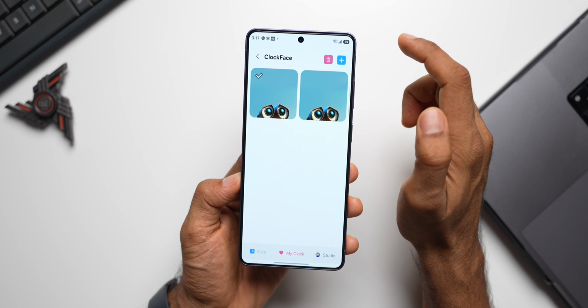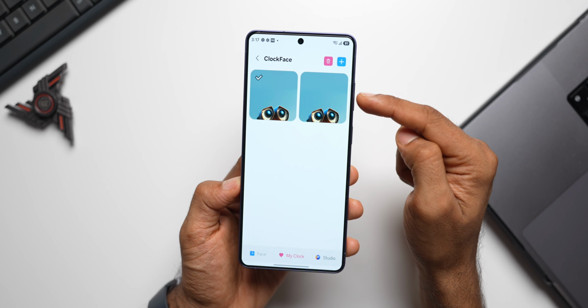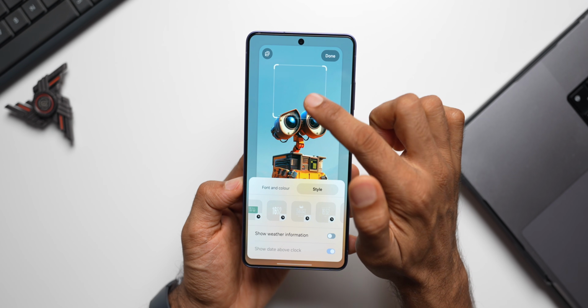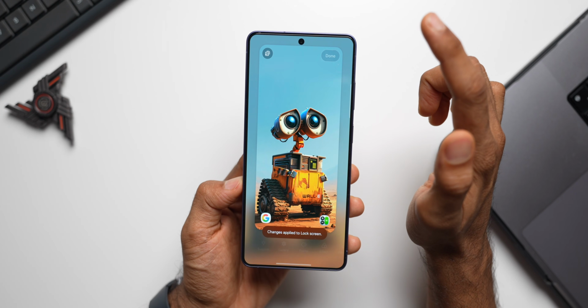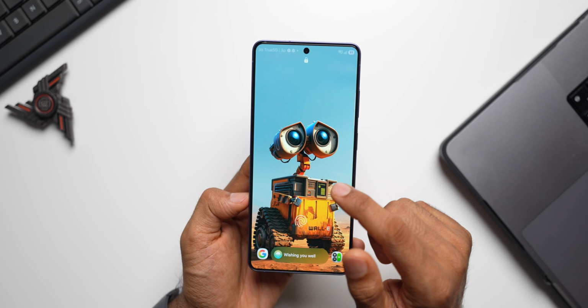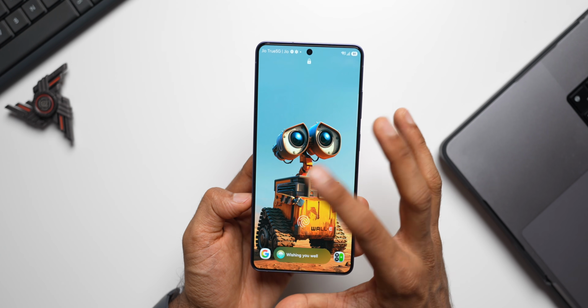Let me tap on download and you can see this is a clock from Clockface without a clock. Just tap on this and tap on set. There is no clock at all on the lock screen. Tap on done. Now your lock screen is plain. You can use GoodLock module to add any third-party clocks or anything, any widget that you want.